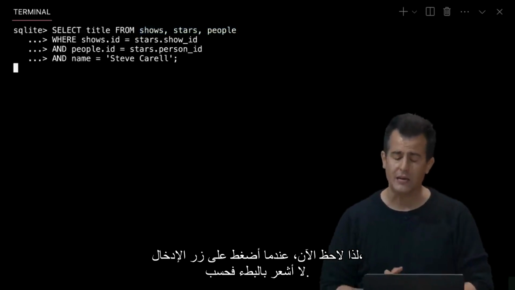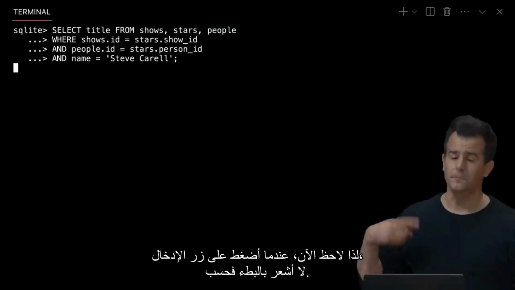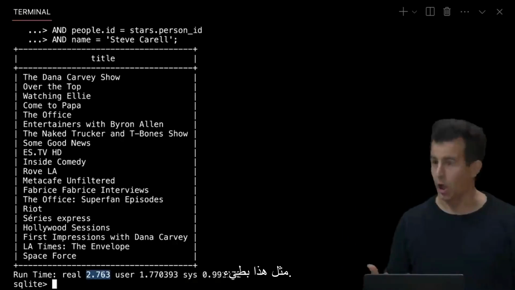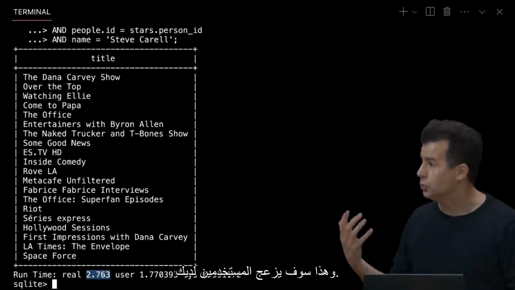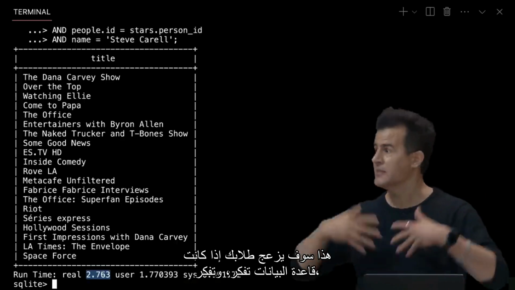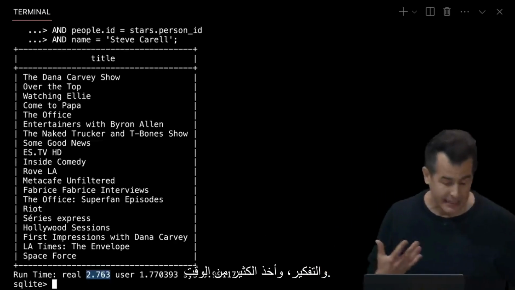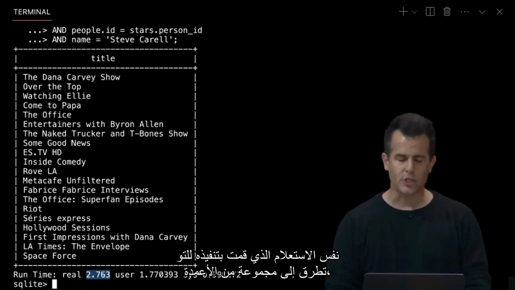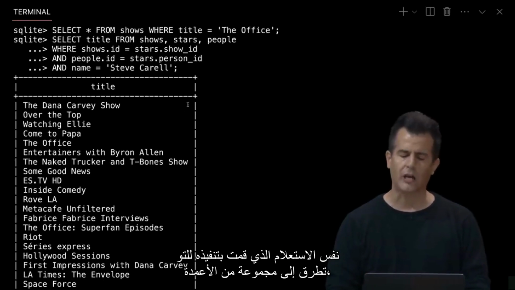So notice now when I hit enter, it doesn't just feel slow. It actually took 2.763 seconds. Like, that's slow. That's expensive. That's going to annoy your users. That's going to annoy your students if the database is sort of thinking and thinking and thinking and taking that much time. But let's note this. That same query I just executed touched a bunch of columns.